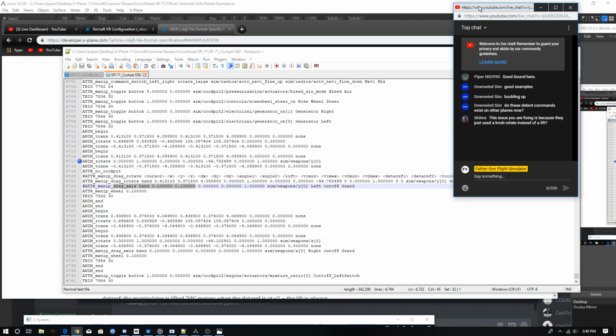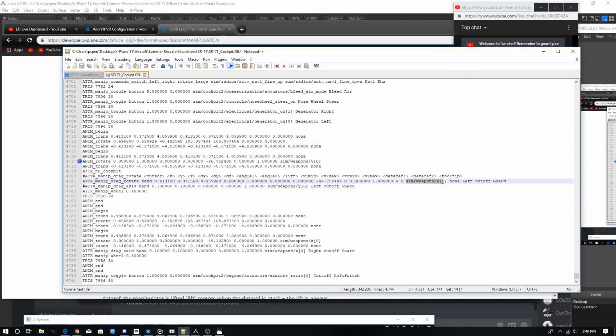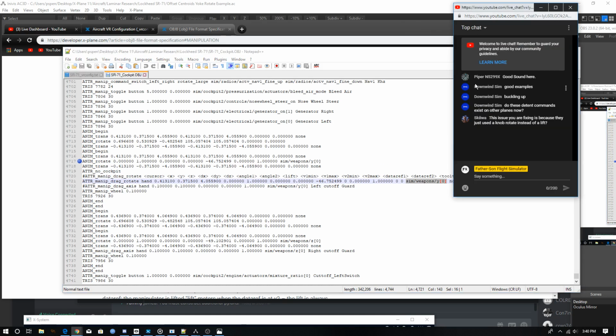So in this case, this is sort of a simple case where I have a drag rotate. And again, because I don't have a lift, my lift is 0. My data ref is going from 0 to 1 along that slider, and this is the data ref for it. And I don't have a second data ref, so it's 0, 0, and none on the data ref 2. I hope that answered your question. If not, let me know if you're still unclear about that.